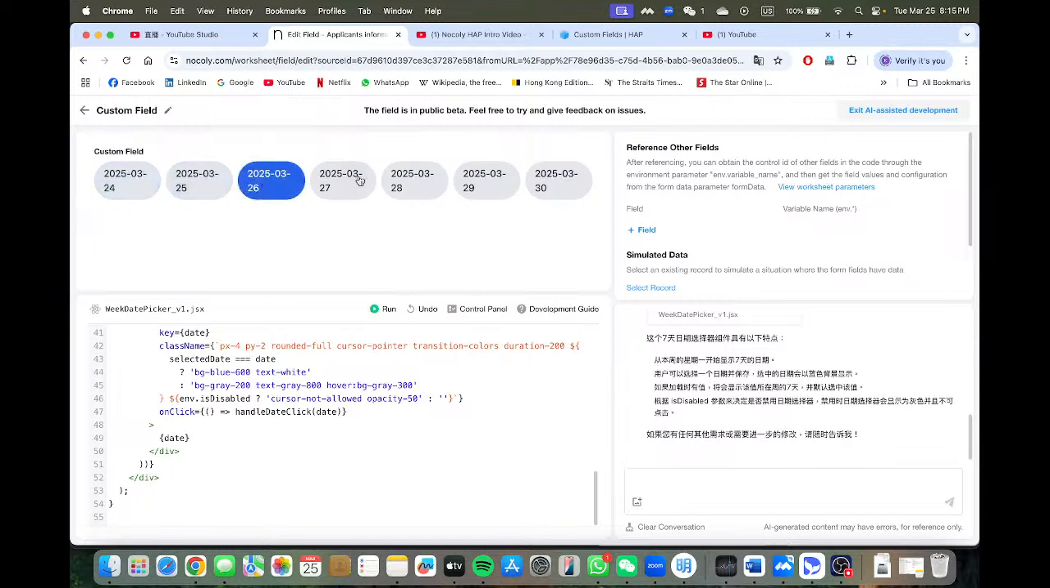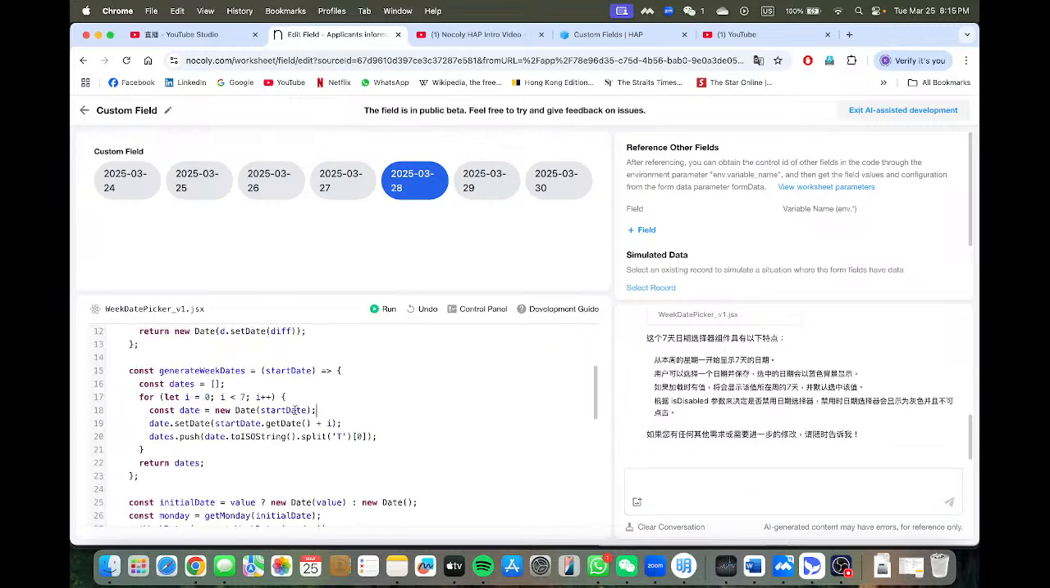Okay, and if you have other adjustments, you can type based on your adjustment either in this code editor, or you can adjust it in the AI dialog box. Okay. Date picker.